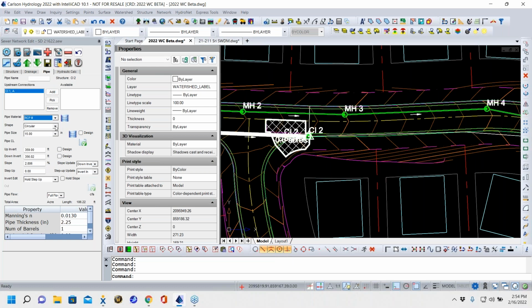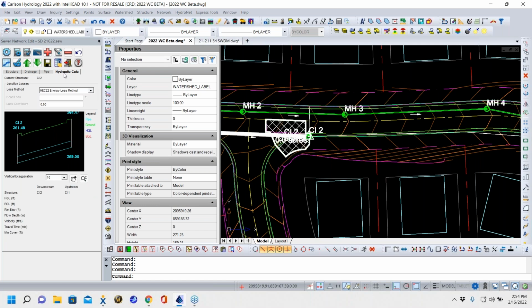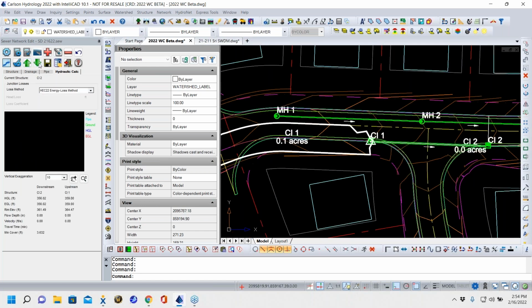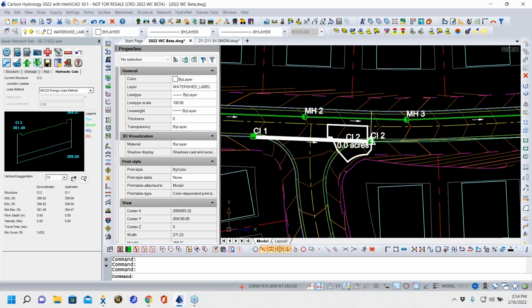I think that says 3. It's circular. That's fine. Here's the inverts. I'm not going to mess with any of that stuff right now. I am just going to go and we'll look at the hydraulic calc and see what we got out of it, if we get anything yet. Yeah, I don't see a whole lot, but let's keep going.